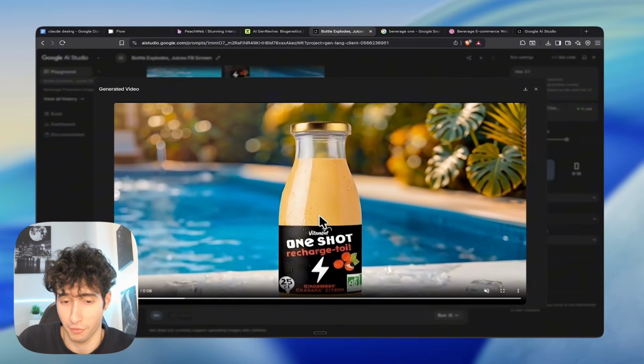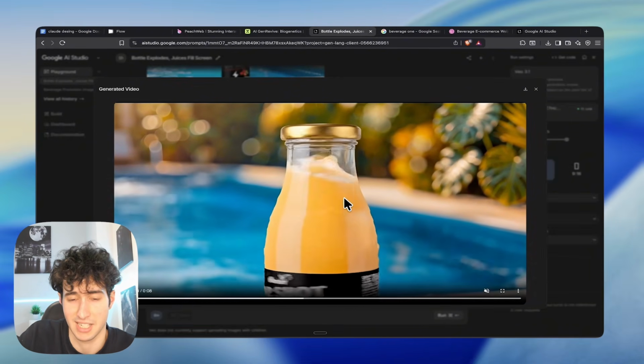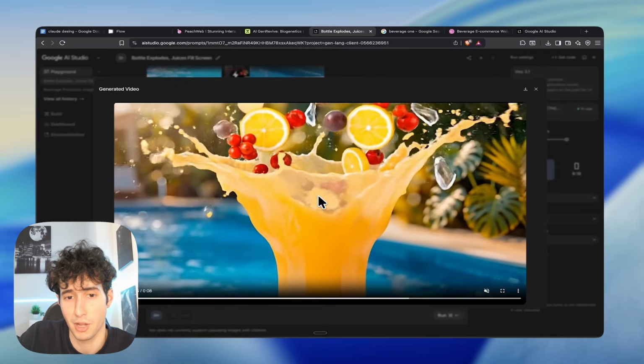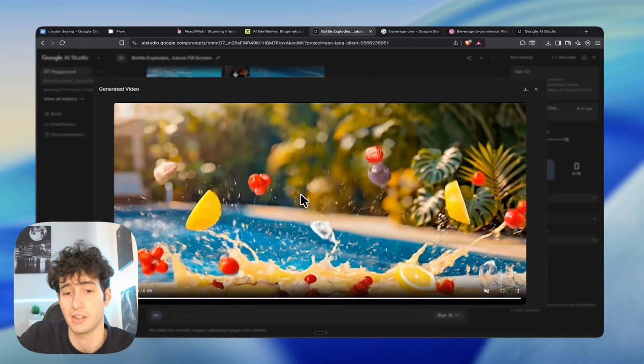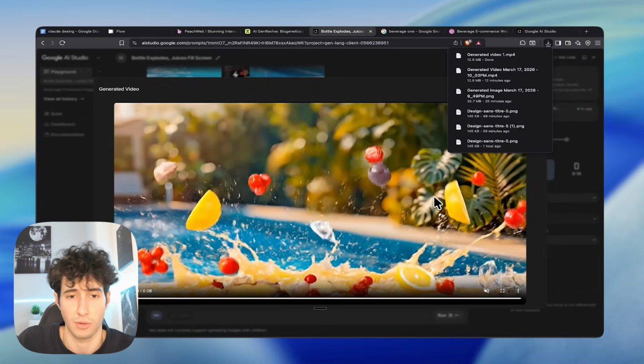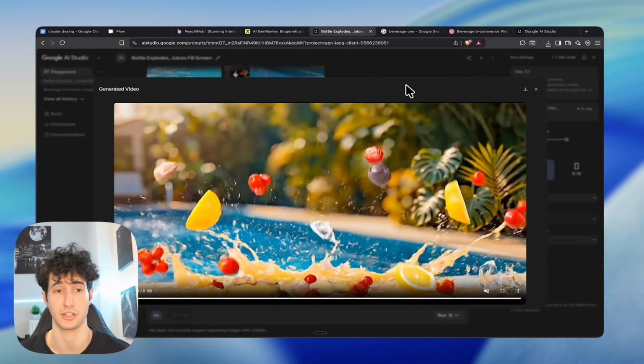As you can see, the bottle first starts spinning exactly as we wanted, and then the bottle explodes and all these fruits come out of it, which is exactly what we wanted. So now what I'm going to do is I will come over here and I'm going to download this, and once I do that, it's time that we actually go ahead and start creating our website.